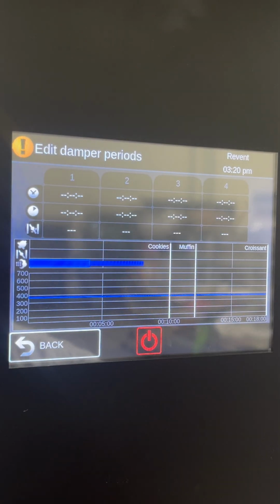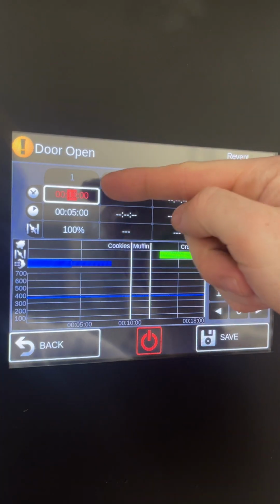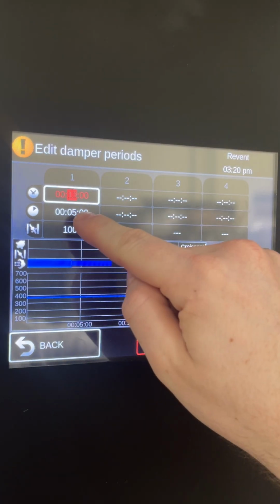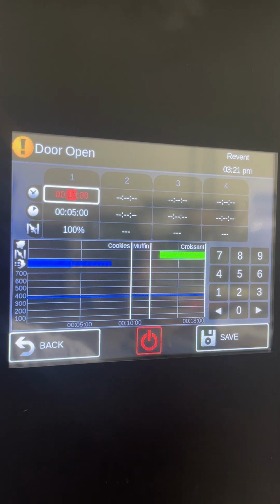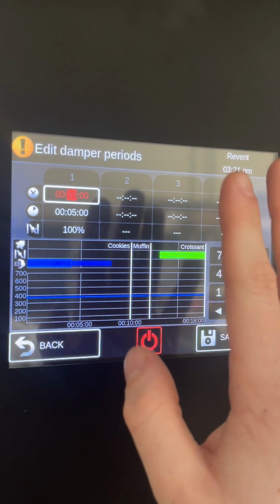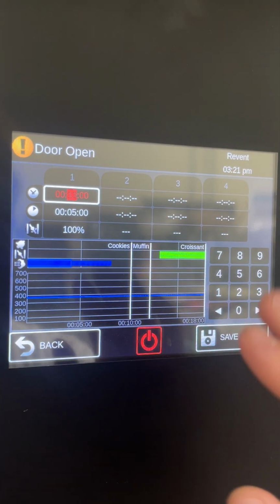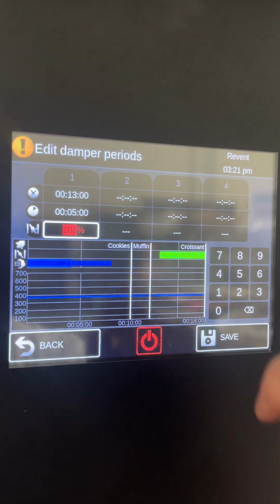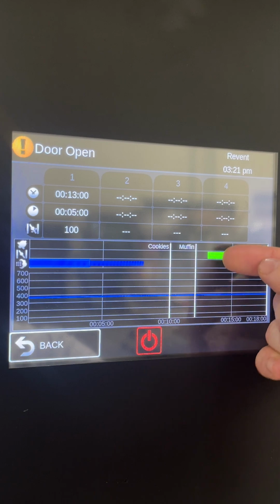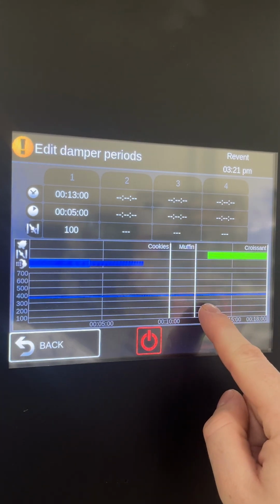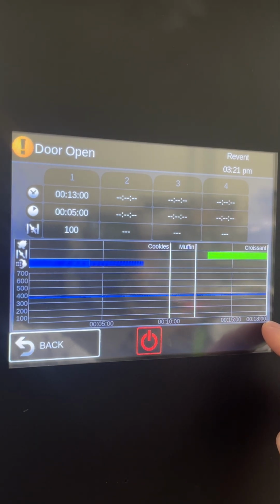And then for damper, you have your starting time, your duration, and the opening percentage. If you want it fully open, you set it to 100% by default. Usually you don't change this value. So in this case, at the minute 13, the damper will open for 5 minutes until the end of the bake.